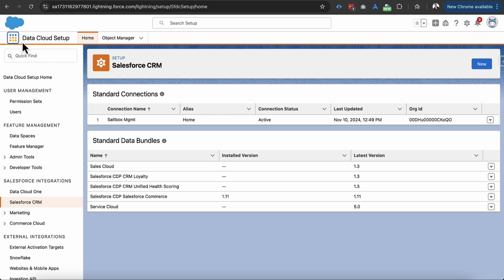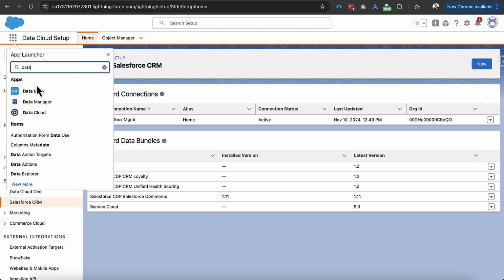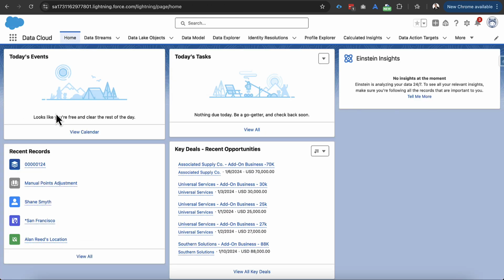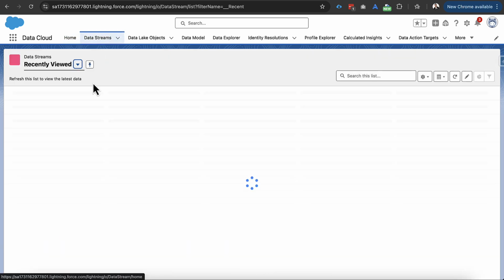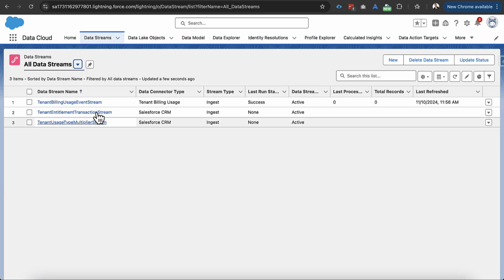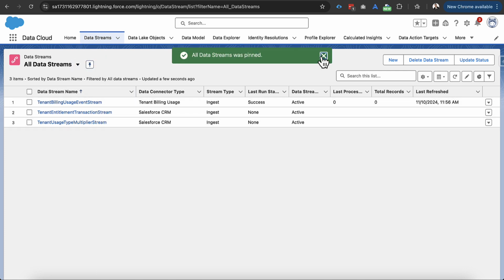Now we're going to hop over and actually go to the front end of Data Cloud. And you can just do that by going to your app launcher and going to Data Cloud. If you don't see that, that means you're probably missing some permissions. So go ahead and go over to your permission sets and make sure you have the Data Cloud admin permission set. So we're going to go into data streams, and you'll notice that in this instance, we only have kind of the tenant billing stuff that comes out of the box, but nothing else right now.